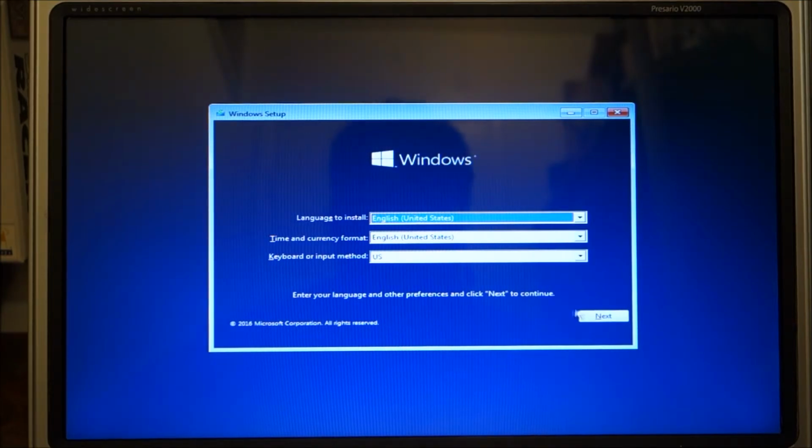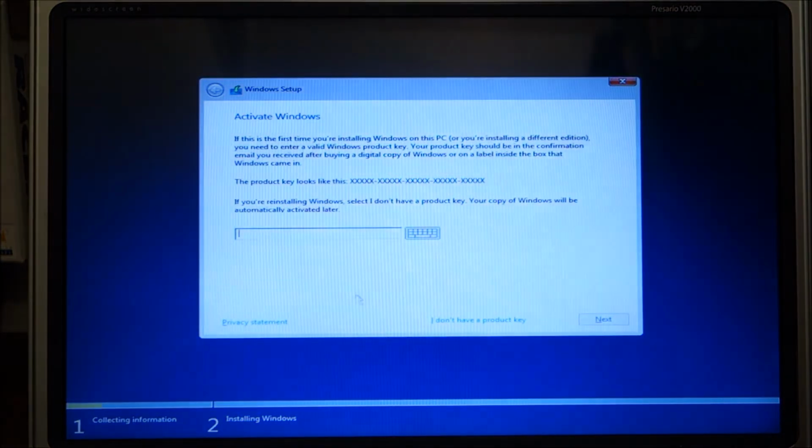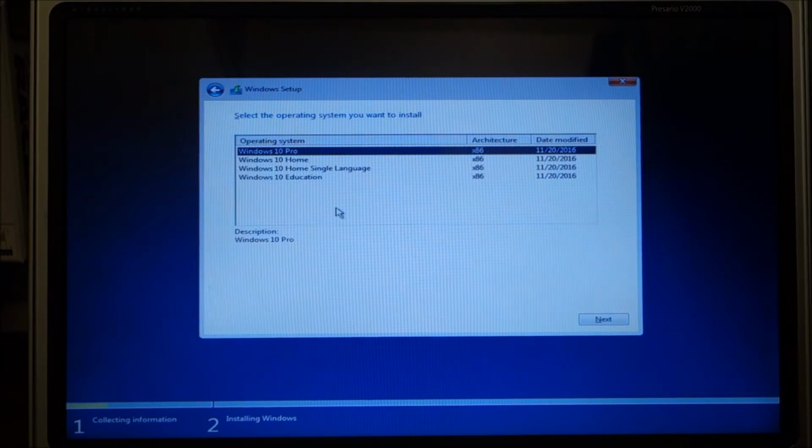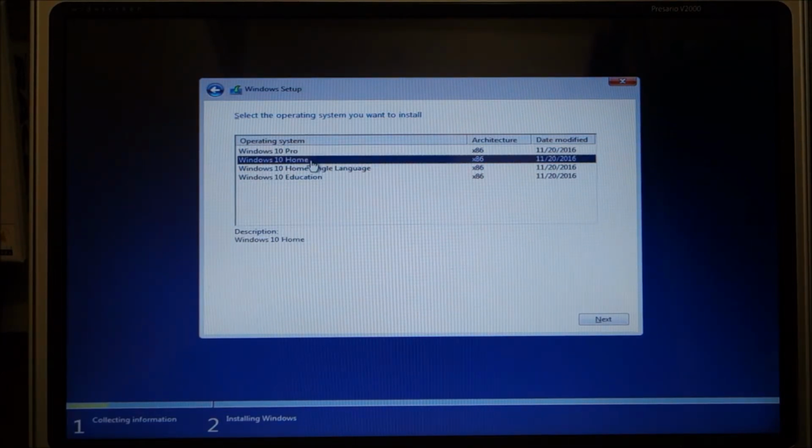Alright, so English, install now. We will not put in a product key for right now, simply because I don't want to waste one. Now we're going to be doing a 32-bit version of the software. We're going to go ahead and do a home version, and we'll go ahead and click next, because that's what I have the license for, is Windows 10 Home.